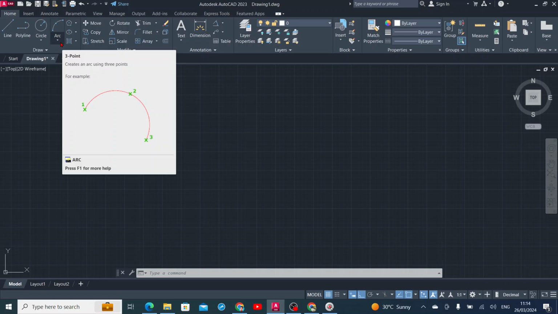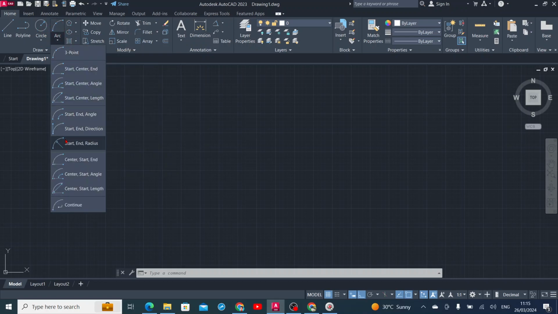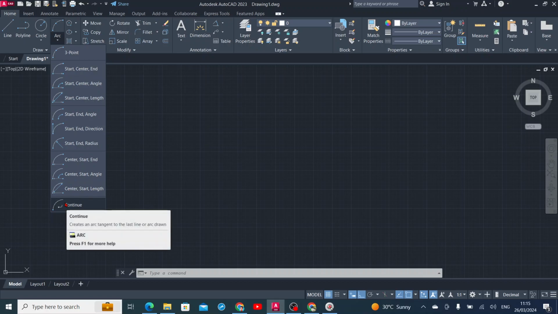Why do we need an arc? That's the question. We do not always need to draw a full circle. Sometimes we need a half circle or semicircle. In that case, if you draw a circle again, you have to trim it. It will be a waste of time. Instead, we have the arc option, where we can use arcs in different methods to draw a part of the circle.